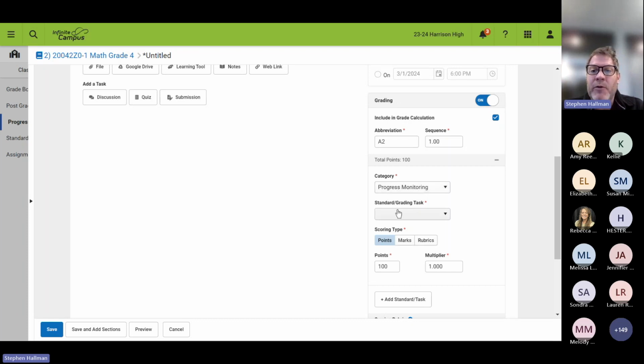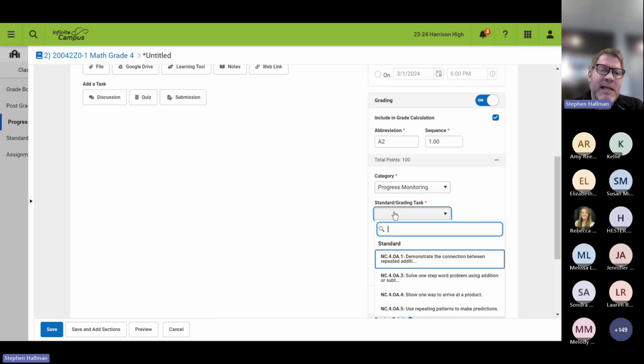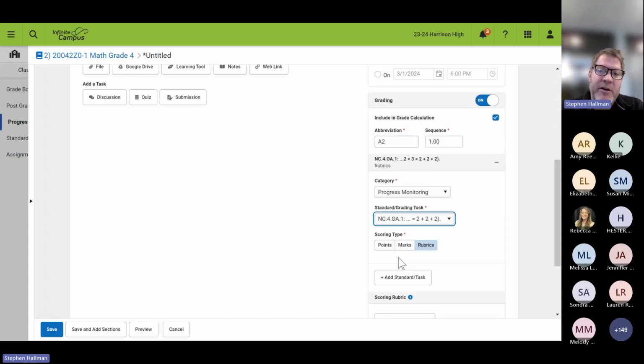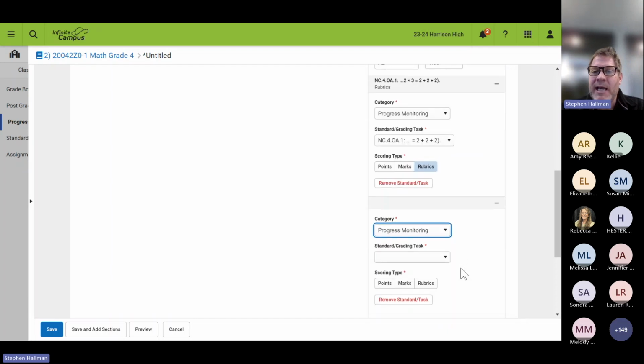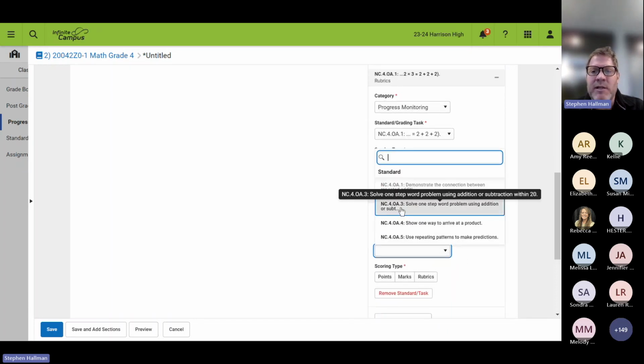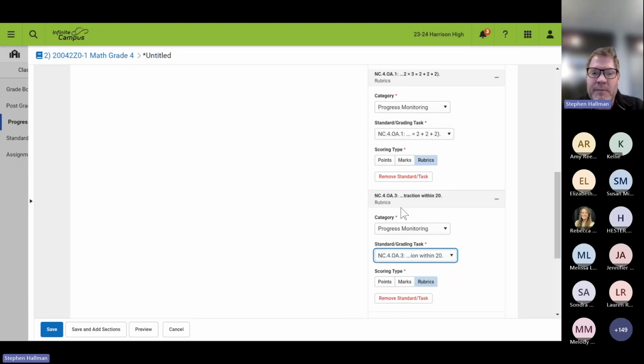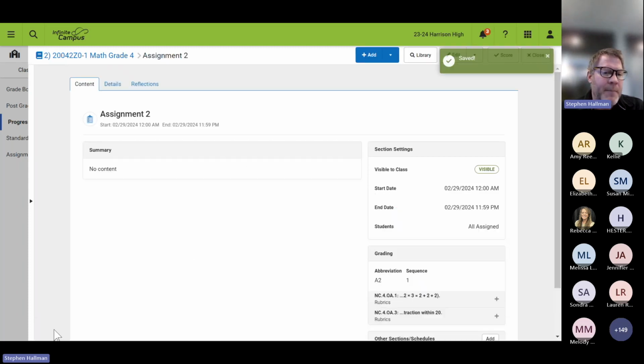And I can come through and I'm going to go ahead and I'm going to say the assessment that I'm giving these students is going to cover this standard. And you're going to notice that it defaults over to a scoring type of rubrics, which is not points earned out of points possible. Okay? And then I'm going to go ahead and I'm going to say, you know what? It's also assessing another standard. So we can have an assessment that covers multiple different statements. And so it's also assessing students on this particular statement. And I'm going to go ahead and I'm going to save that.